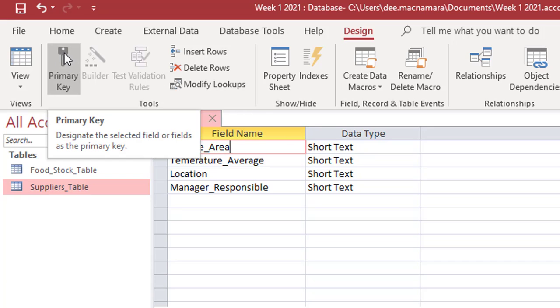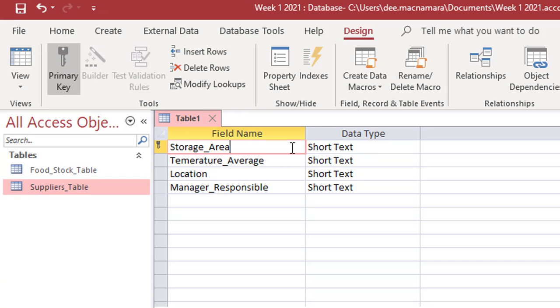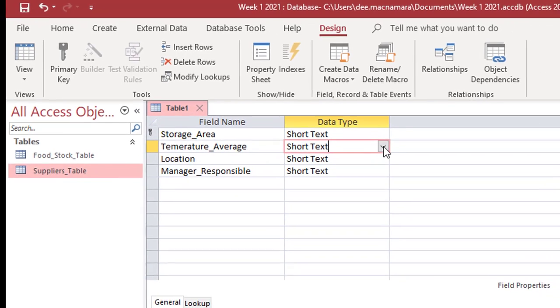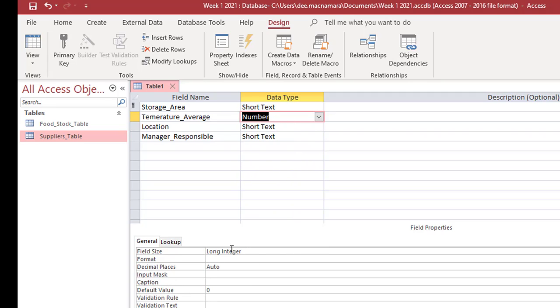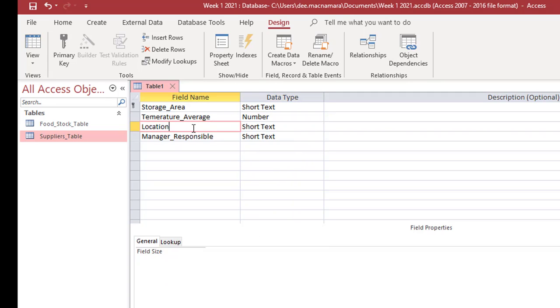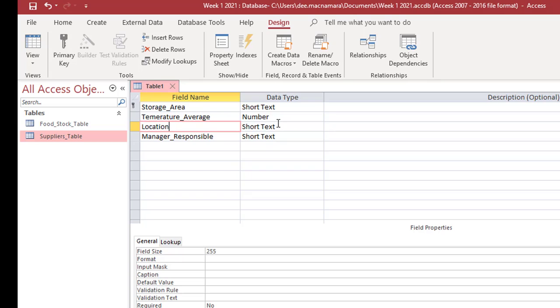And we're going to set this as our primary key, because this is going to uniquely identify which particular record in the data table we're talking about. Then temperature average is going to be a number. Okay, and an integer will be fine. Location is going to be short text, that's perfect, and the manager responsible is going to be short text as well.